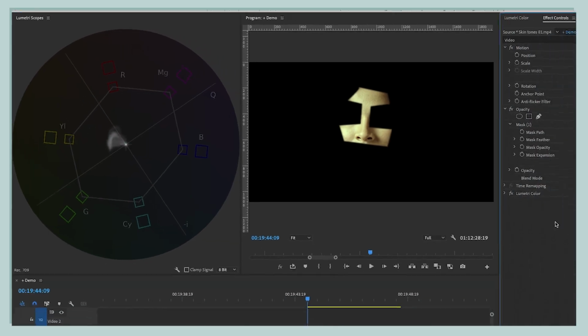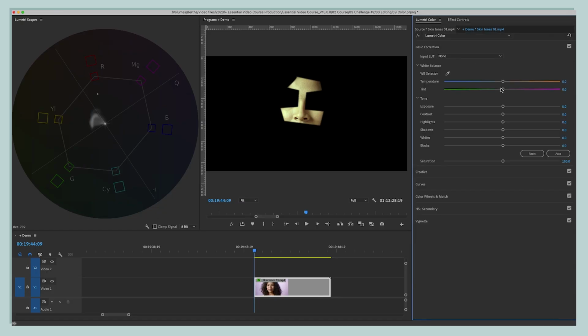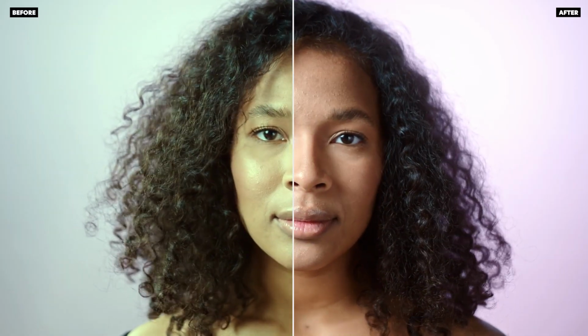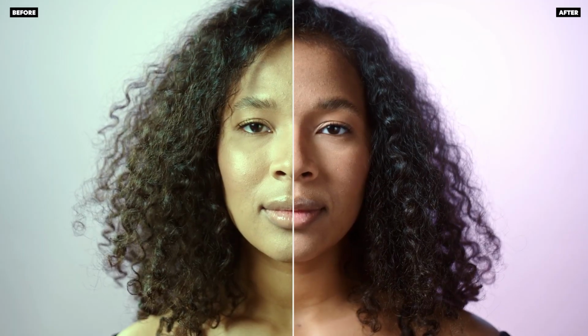And so I am just gonna go over here and adjust the tint until those pixels are all on that skin tone line. And now if we look at the before and the after, you can see that her skin is looking nice and natural and healthy.